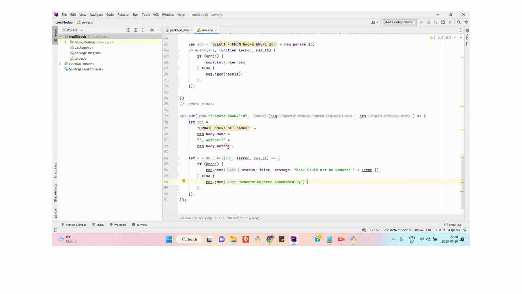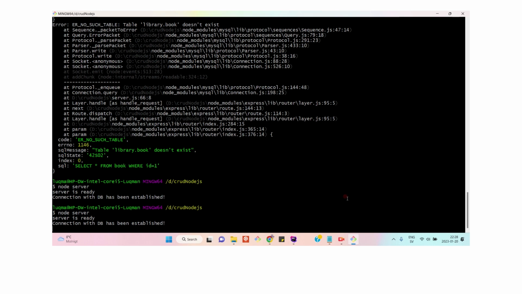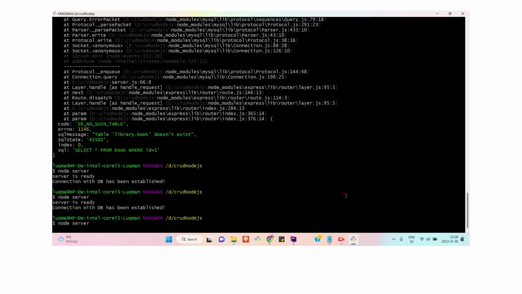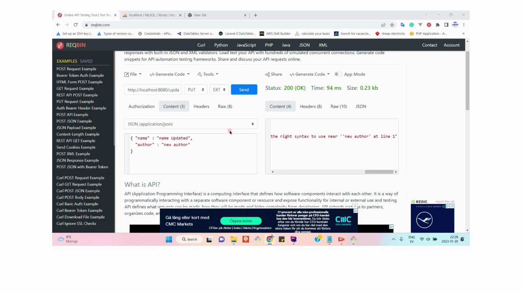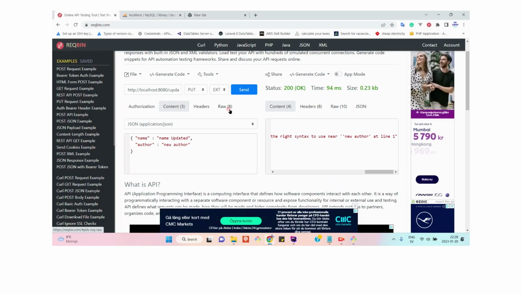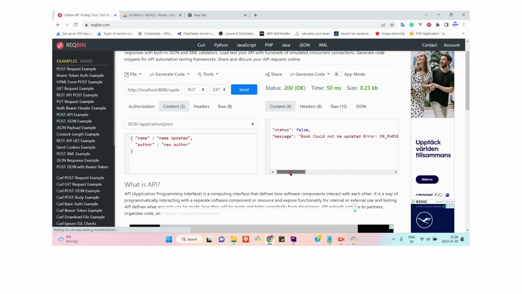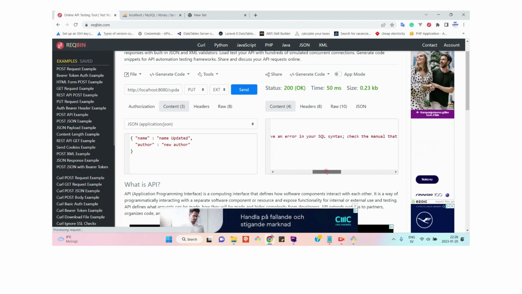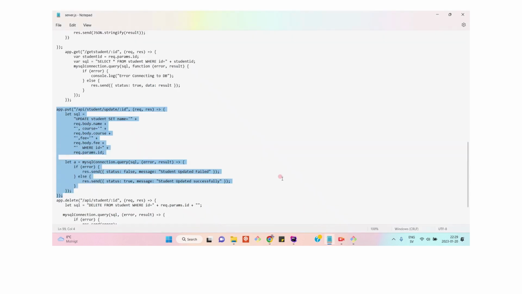Maybe plus, we need to put this, I think so, I'm not sure too. Yeah, I hope it will fix it. Control C, and then rerun the server. Okay, send the request again. Because error, you have an error in your SQL syntax. What might be the error?